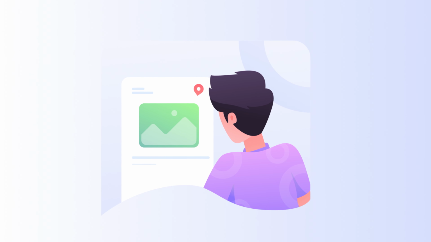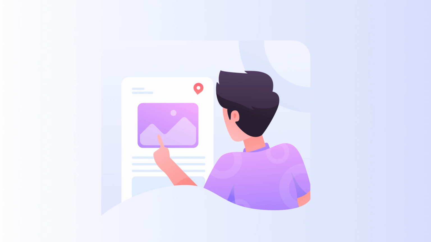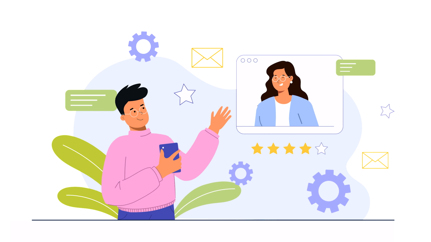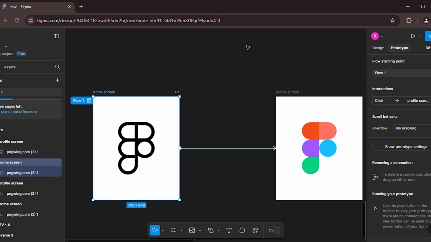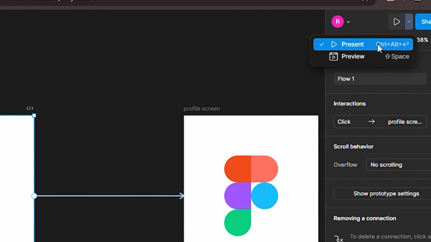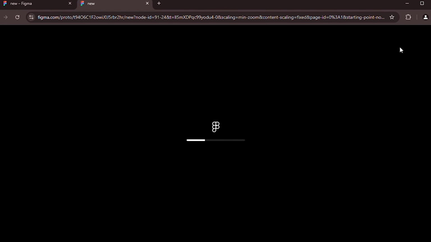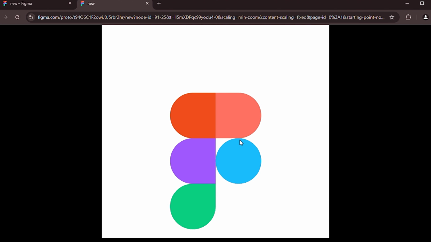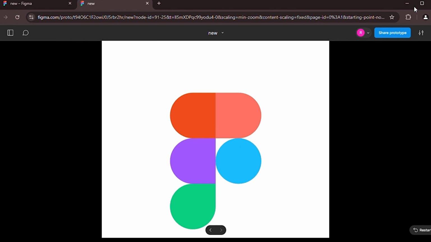Third, previewing prototypes. Now that we have added basic transition and interaction, let's move on to previewing our prototype and sharing it with stakeholders. It's important that you get feedback from others before finalizing your design. Click on the present button at the top right of the Figma interface to preview your prototype. This will open up a live view of your design. You can interact with your prototype just like it's a real app. Test the on-click interaction by clicking on the home screen and make sure the transition works as expected.